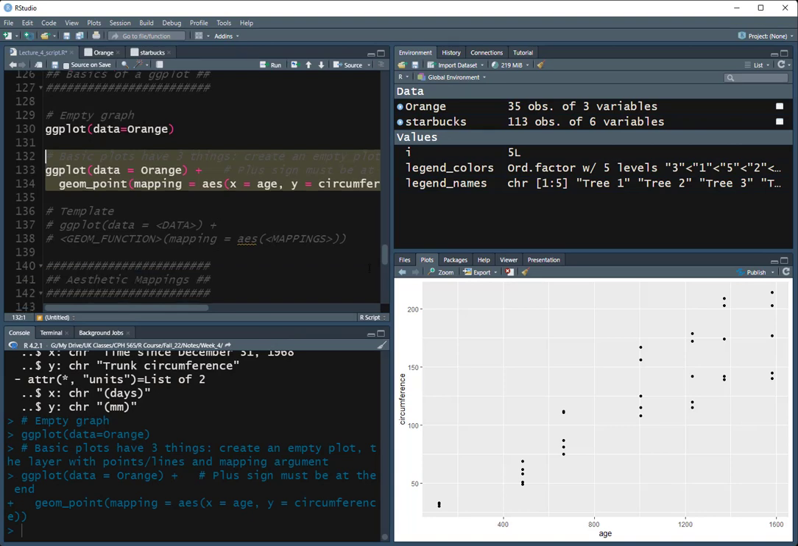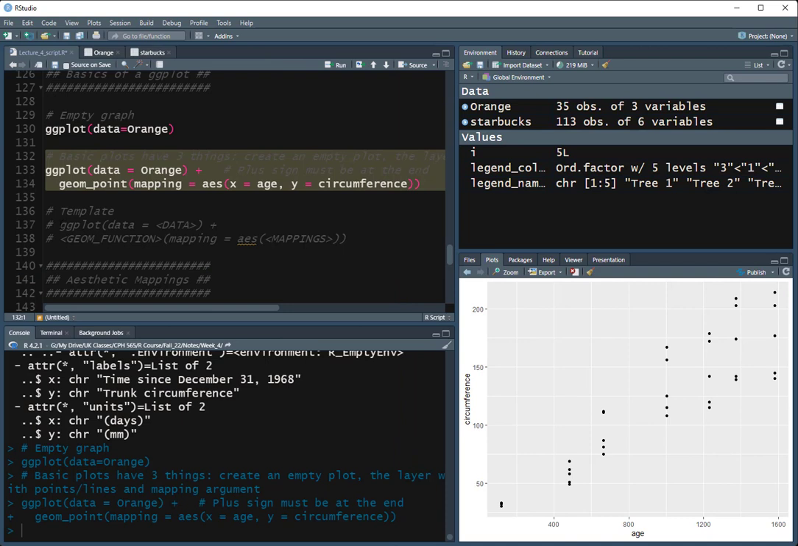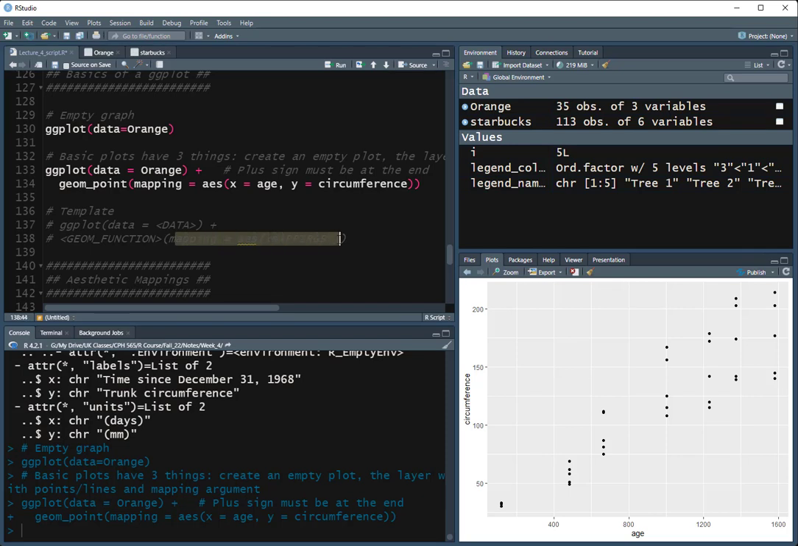And so the basic template for ggplots is as follows. ggplot, set the data equal to the data set, plus sign, and typically these are going to be on separate lines. The geom function that you want to use, and so this will depend on the type of plot that you're making, and then the mapping argument. And so that mapping argument is going to be specific to the type of plot you're making. So here we're making a scatter plot, so it makes sense to specify an x and a y. If we were making a histogram, for example, we would only specify an x. We wouldn't have an x and a y.